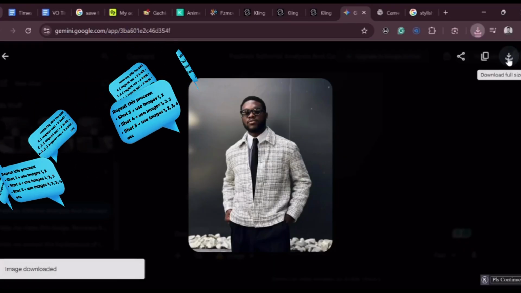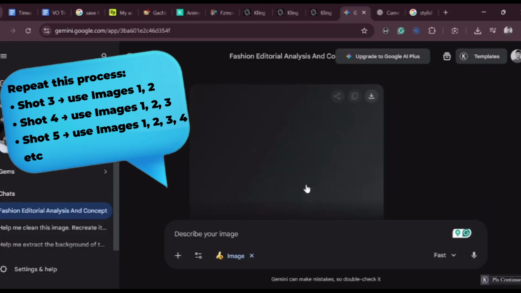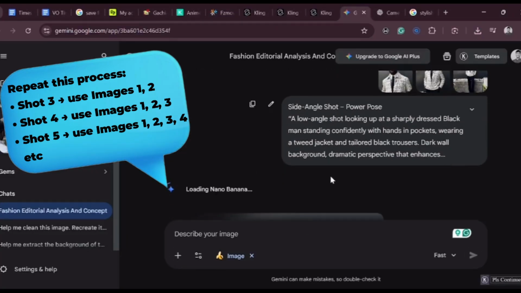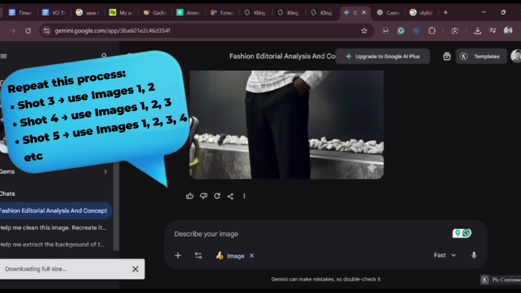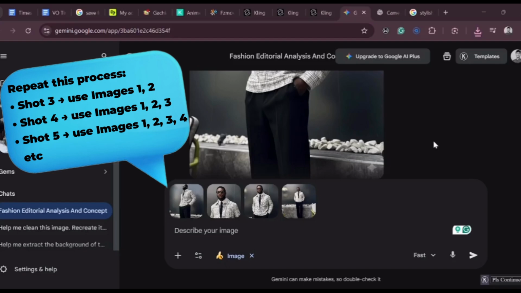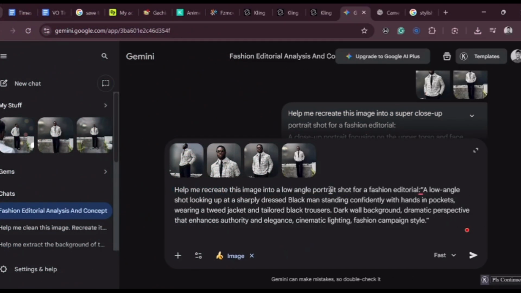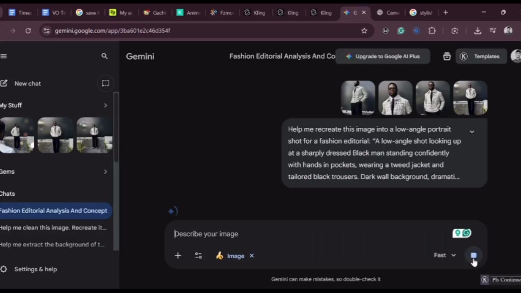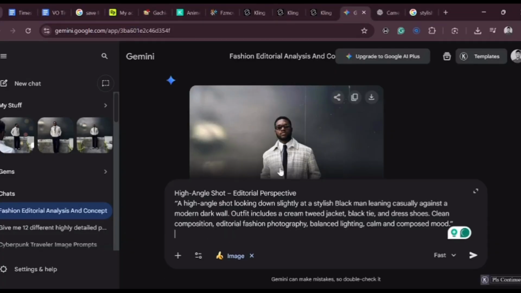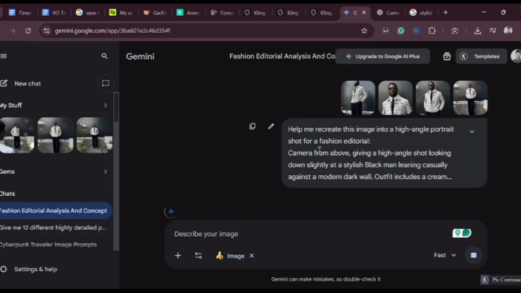Repeat this process. Shot 3, use images 1, 2. Shot 4, use images 1, 2, 3. Shot 5, use images 1, 2, 3, 4. Each new image reinforces consistency. By the time you reach shot 12, you have 12 perfectly matched camera angles, like they came from the same photo shoot. What started as one image becomes a full cinematic sequence.